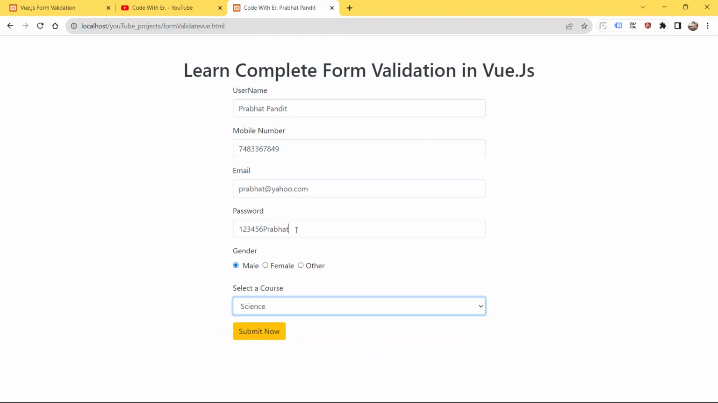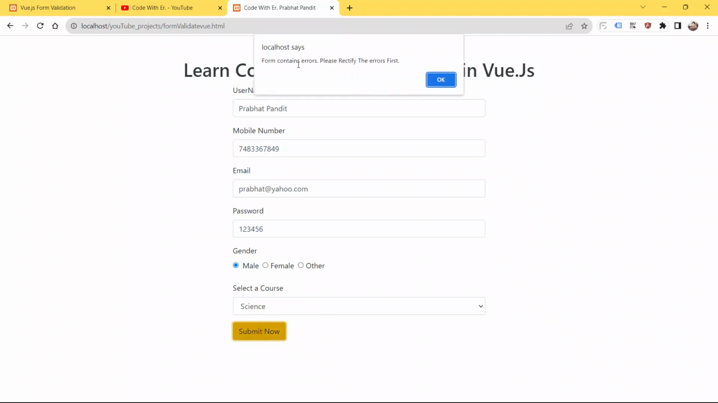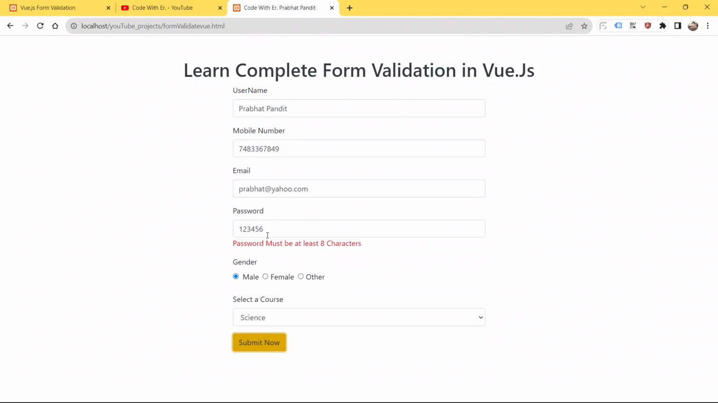So guys, as of now, let me just remove this alphabet character from here. And now try to hit the submit button and see if it throws any error or not. Okay, so just hit the button now. See guys, form contains errors, please rectify the errors first. See, the password must be of 8 characters, so put 78.